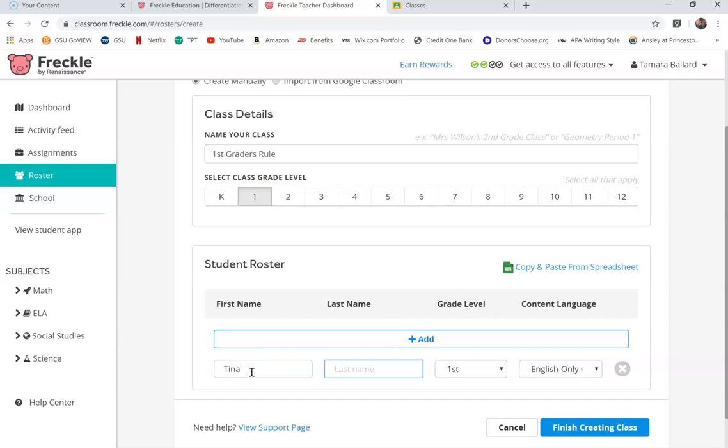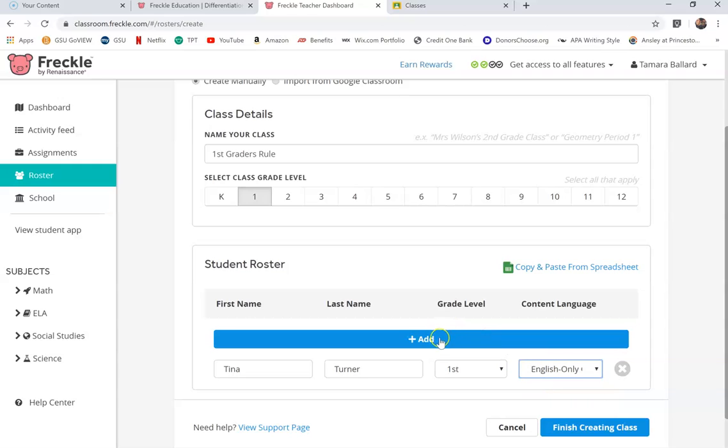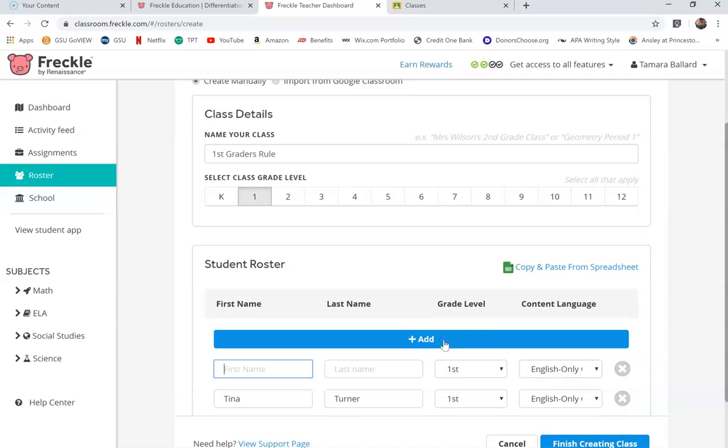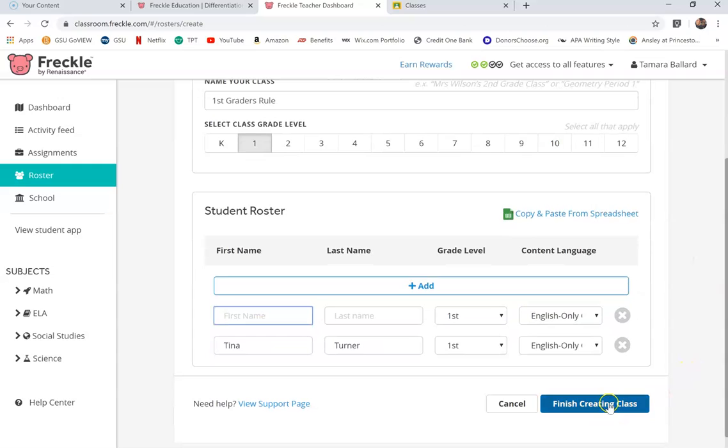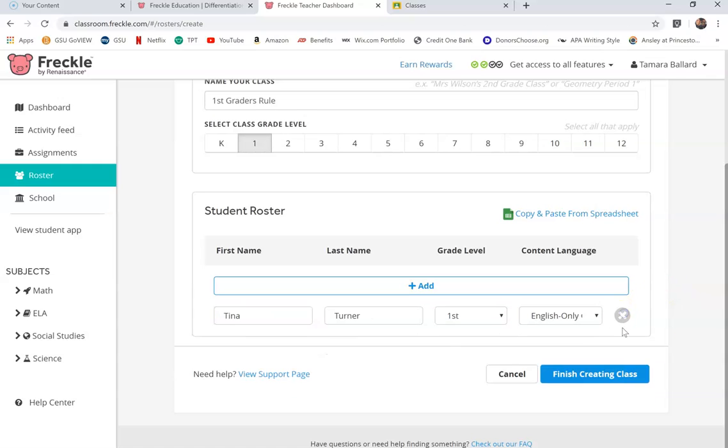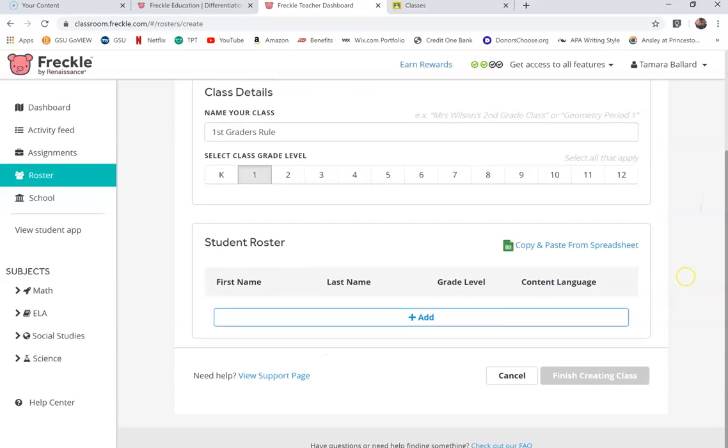You'll add the names, grade level, and if they speak other languages, click Spanish for support. If not, keep it at English. Click Add and continue on. When you're done, click Finish Creating Class. If not, here is the second way.